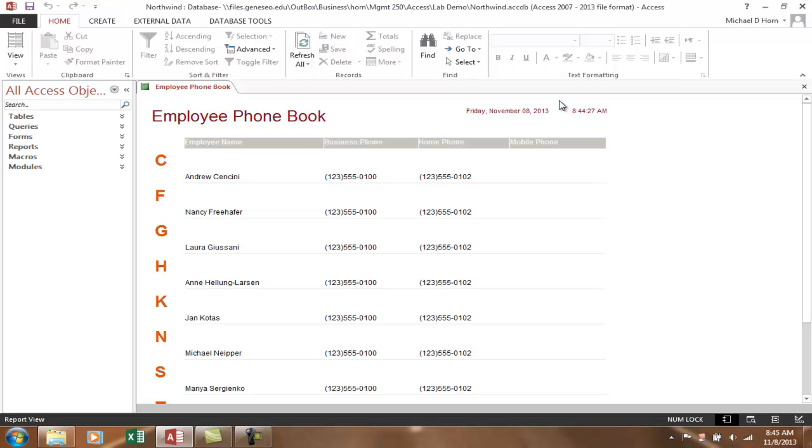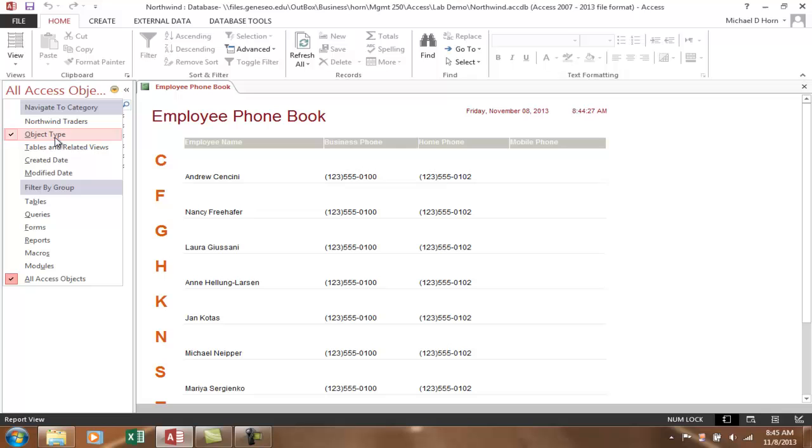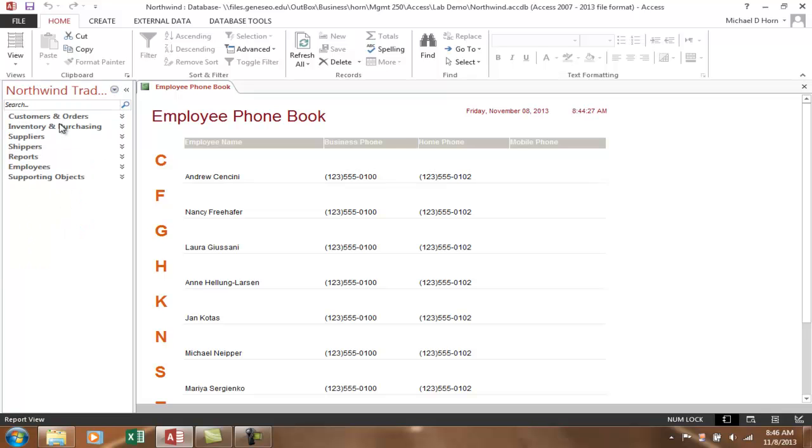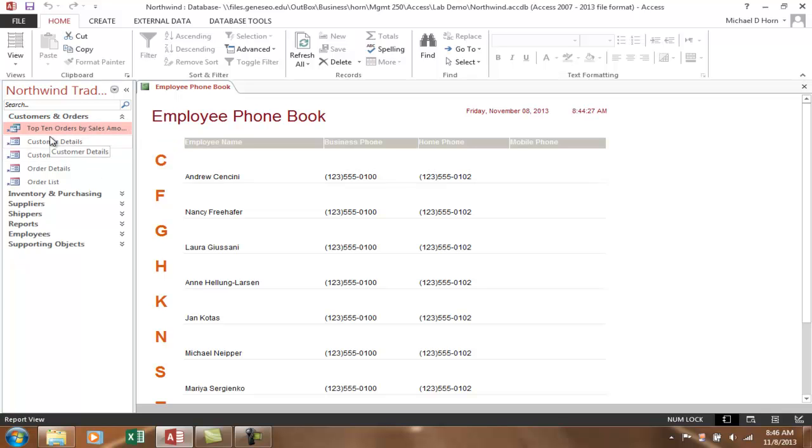All right, so up here, all my objects in here are organized by type. You can also do it this way. You can organize the objects in different ways here. And then you can see, okay, everything that has to do with customers and orders are here. So there's a bunch of queries here to do that. And here's inventory and purchasing, and so on and so forth.